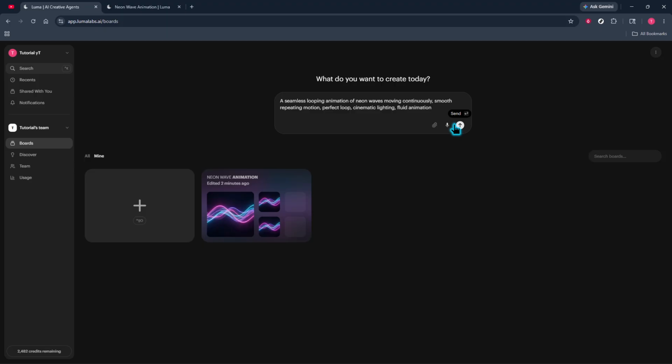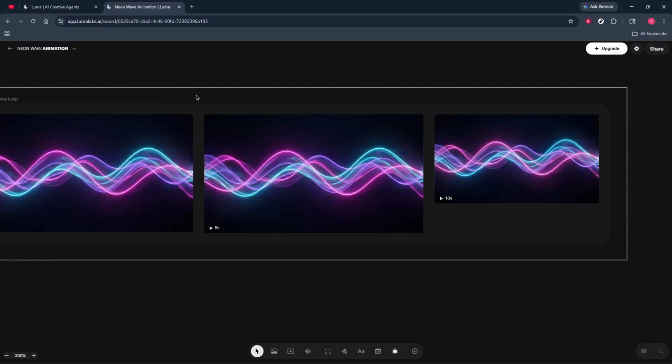When your prompt looks good, click Submit to generate. Luma will process your request and return a preview. Play it through and focus on the moment where the video restarts. If it feels smooth, you've got your loop. If there's a visible jump, refine your wording and try again.